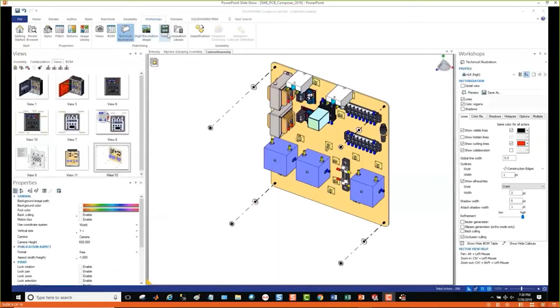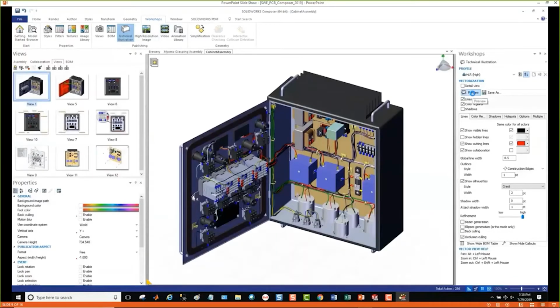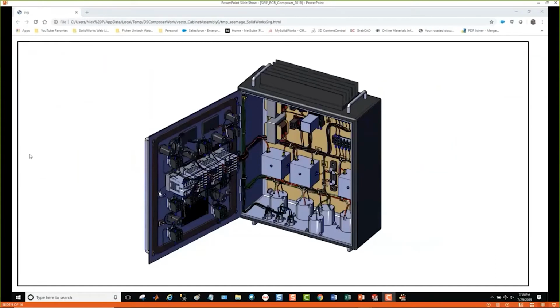So under the workshop tab here, what we're showing is this technical illustration workshop, and this is where we're showing the actual output of the HTML file or vector graphic image here. So this is kind of a little preview here. So again, this is the HTML output or vector graphics image, right?